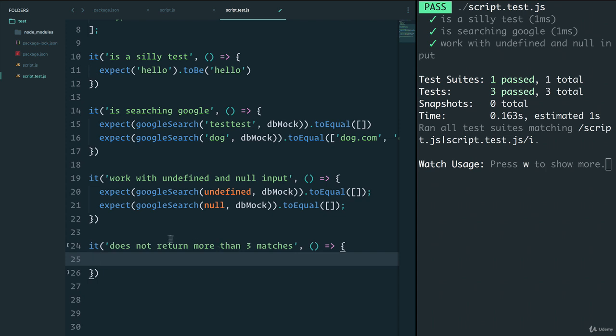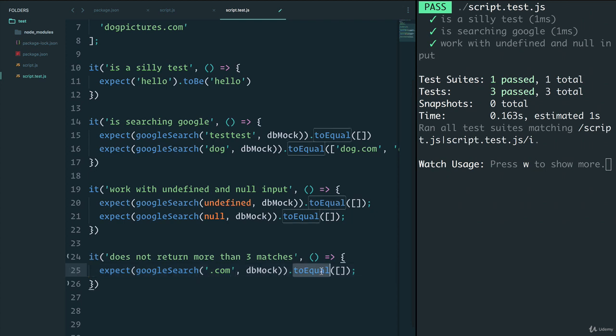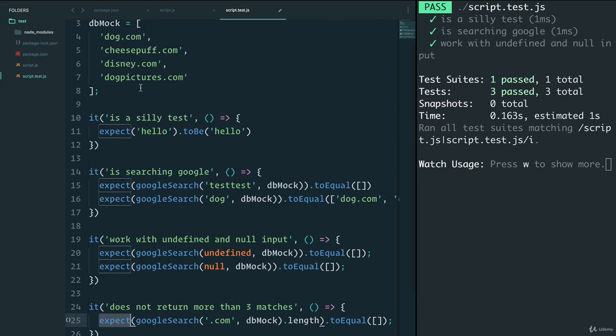We're writing tests. Let's say that, again, I'm just going to copy this because I am lazy to type. And we'll say that when we search .com, which all of these have, we want this to equal an array with 3 items. How can we do that? Again, this is just simple JavaScript. We can just do a dot length in the expect bracket, which will return, hopefully, 3, even though we're doing .com and has 4 items.